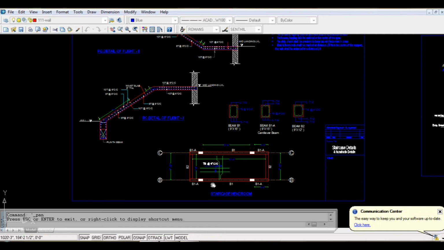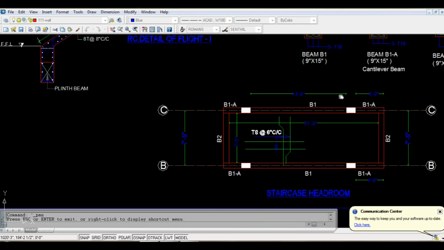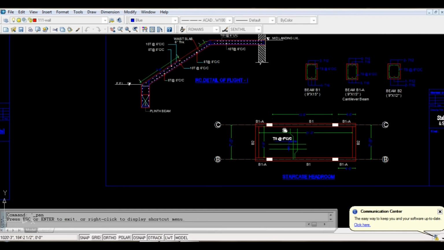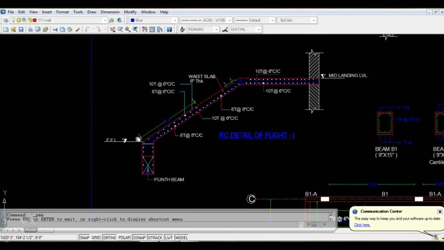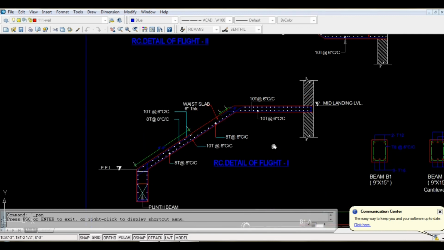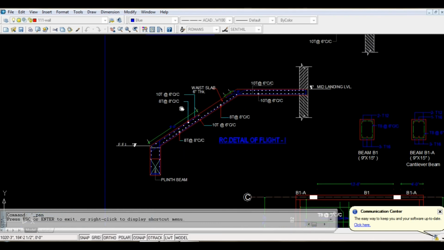So far we have seen the centerline drawing, footing drawing, plinth beam drawing, and the slab details. Now we are into staircase details. In the staircase details section, the staircase headroom slab will be mentioned, since there is no separate slab drawing for that. The staircase section is detailed out, and each flight is detailed out. We have 2 flights, flight 1 and flight 2.